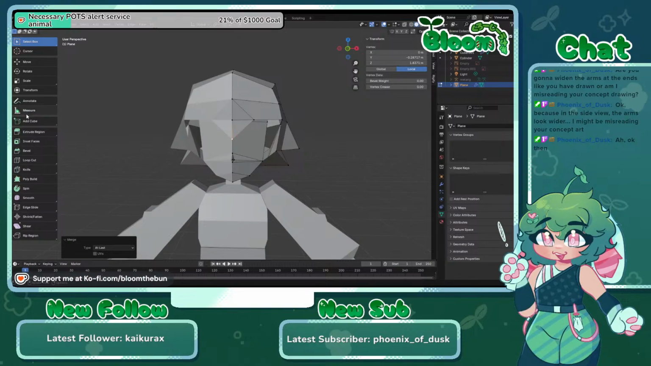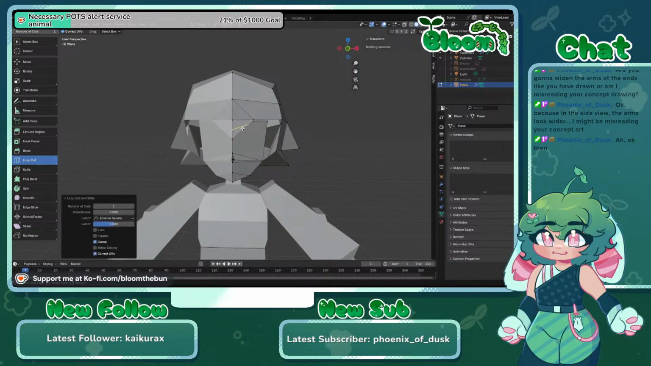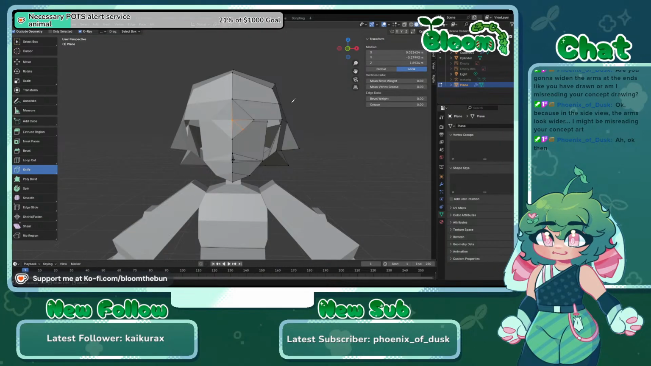And then I'm gonna go ahead and do the knife tool again. And I'm gonna cut. Actually, no, what I'm gonna do is loop cut this. No, it's not gonna want to do it. That's okay, I'll just knife. So I'm gonna click this vertex, click this vertex. And there we go. Alt A.